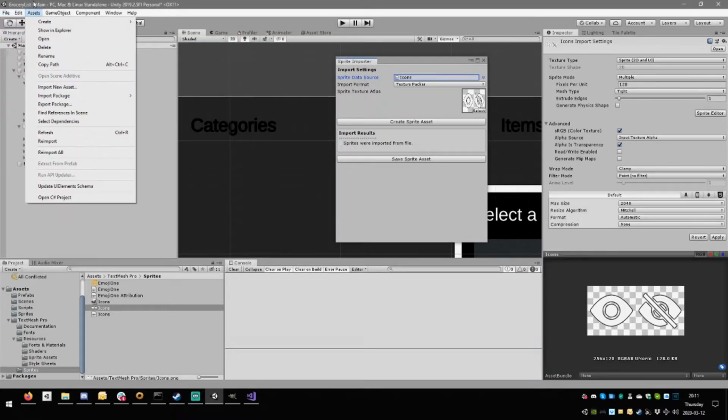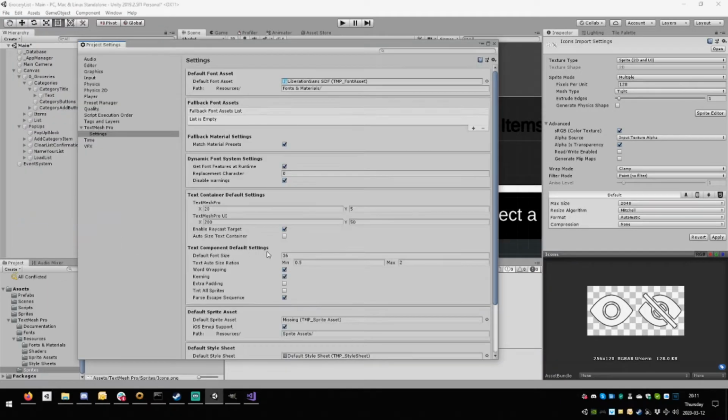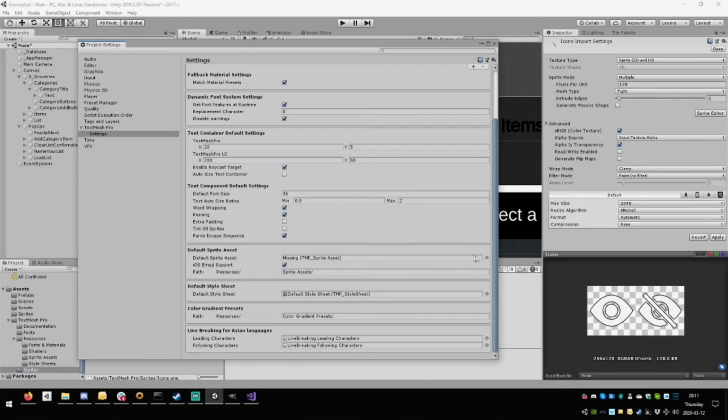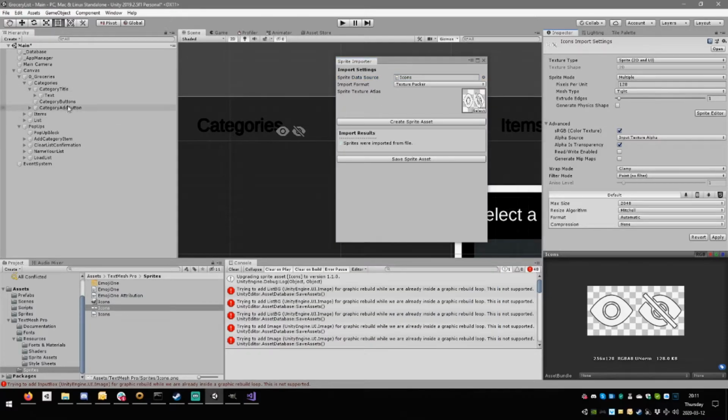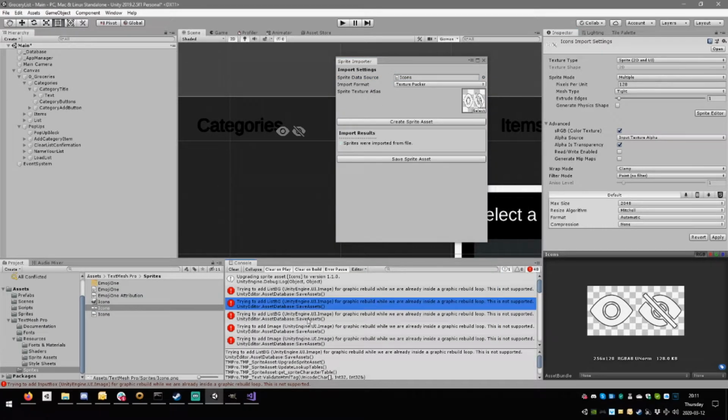Okay, and now Edit, Project Settings. As you can see, it's a bit of a faff every time you get it wrong, but it's okay. It doesn't take too long. And there they are back. Well, now we need to re-edit them. We got exactly the same errors, or perhaps a different one.